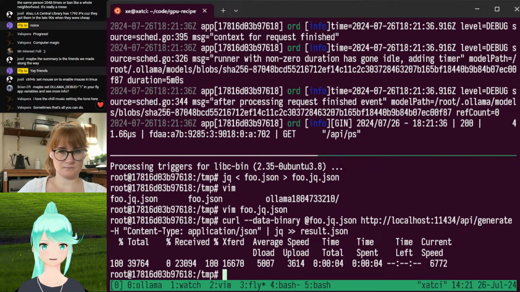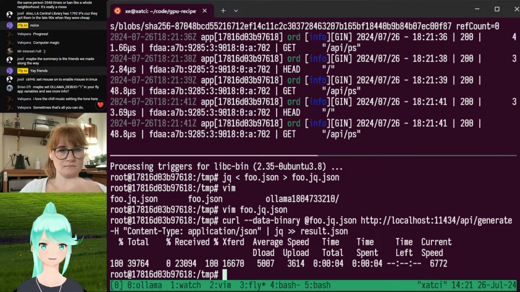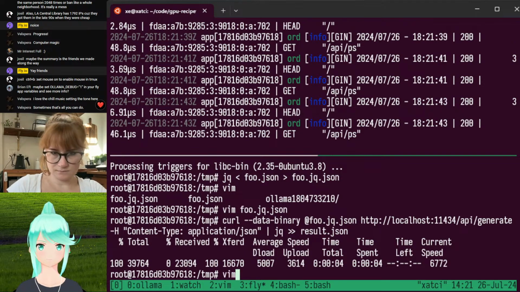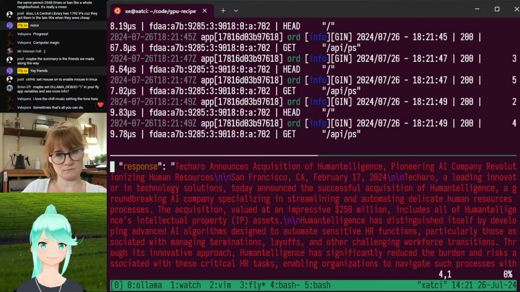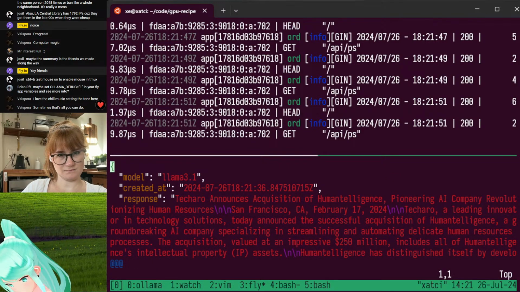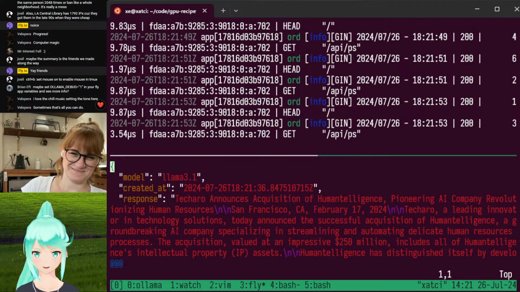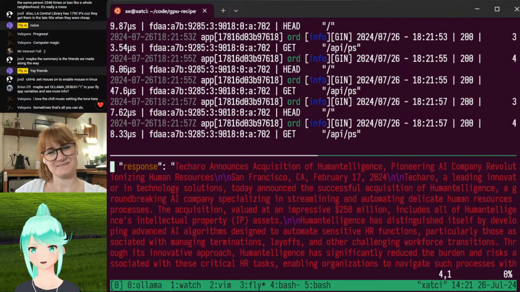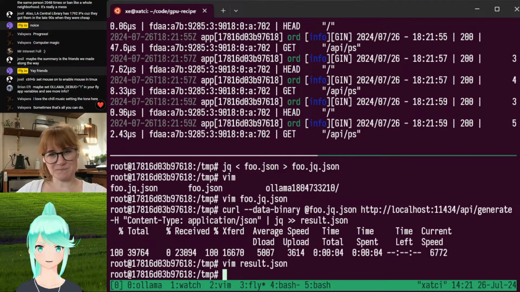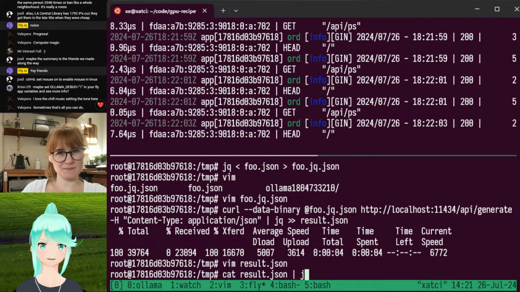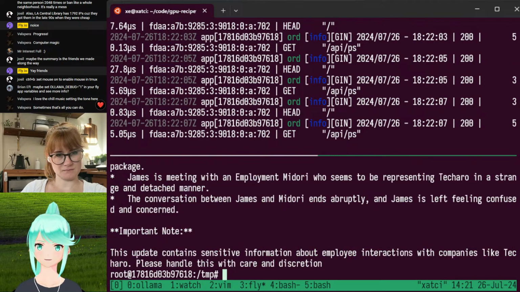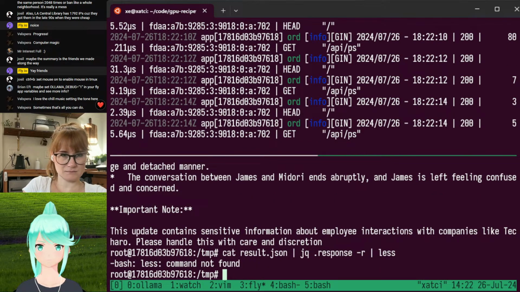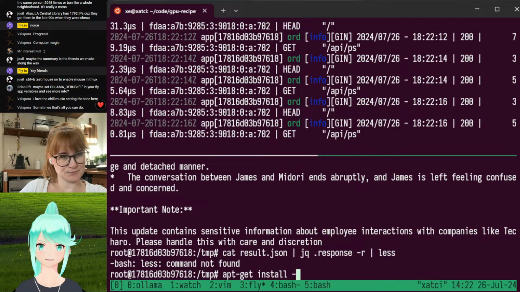Now, it takes a second for it to think. It'll generate like 23 kilobytes of response and put it in result.json, formatted. So if we go to result.json, we see that it summarized the end of the article. Okay, but it's in .response, so cat result.json pipe jq -r .response pipe less. apt-get install -y less.